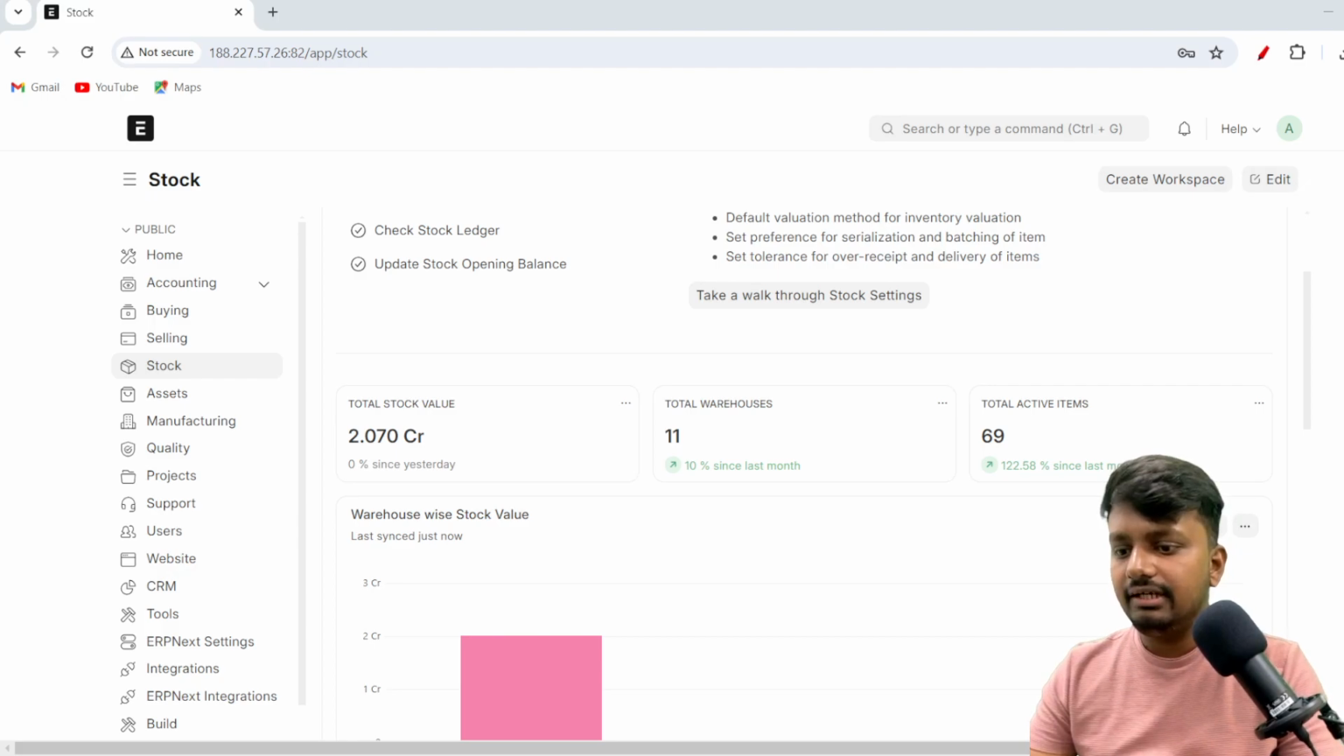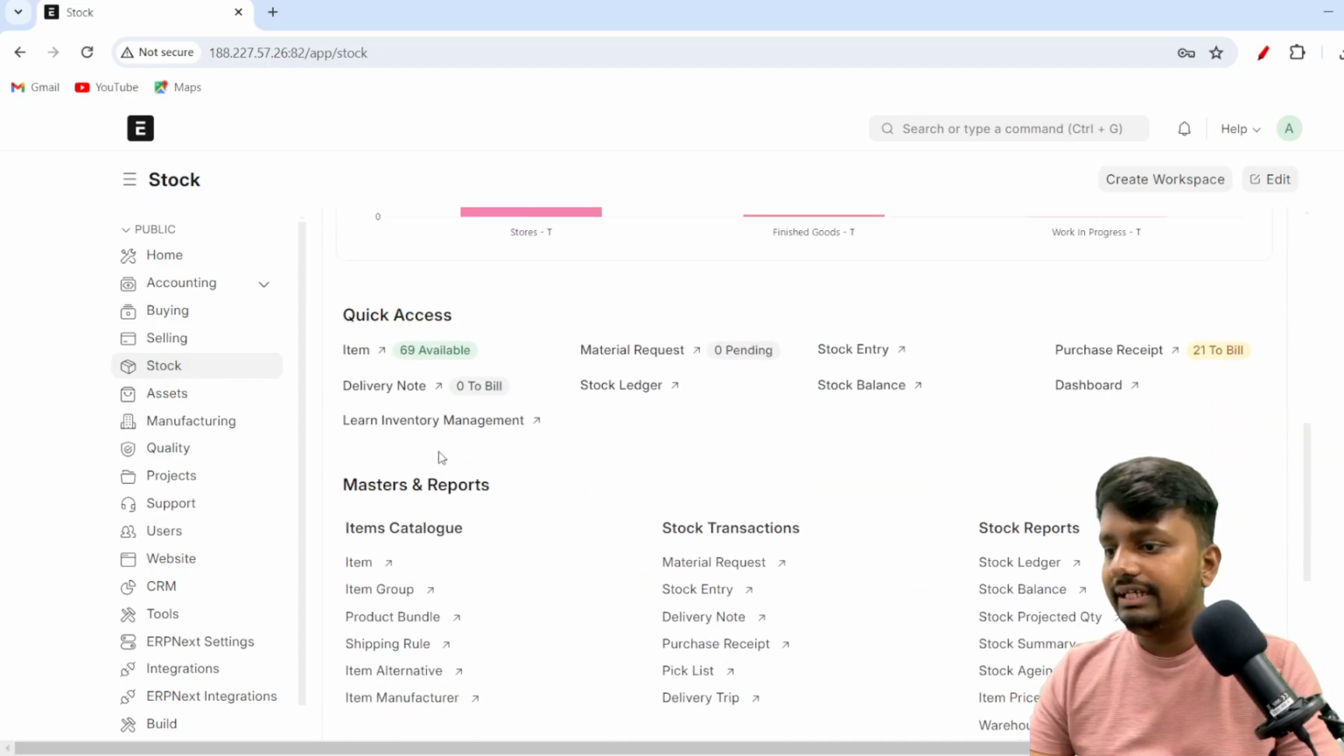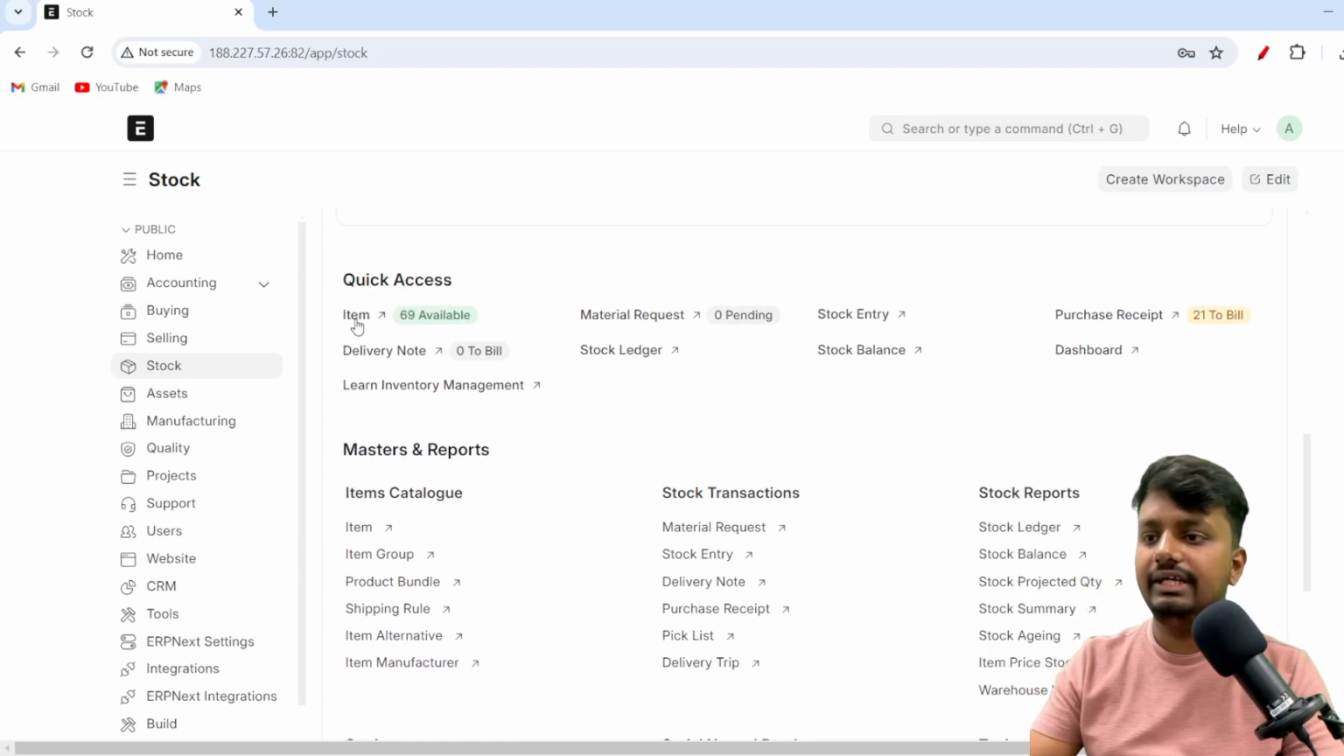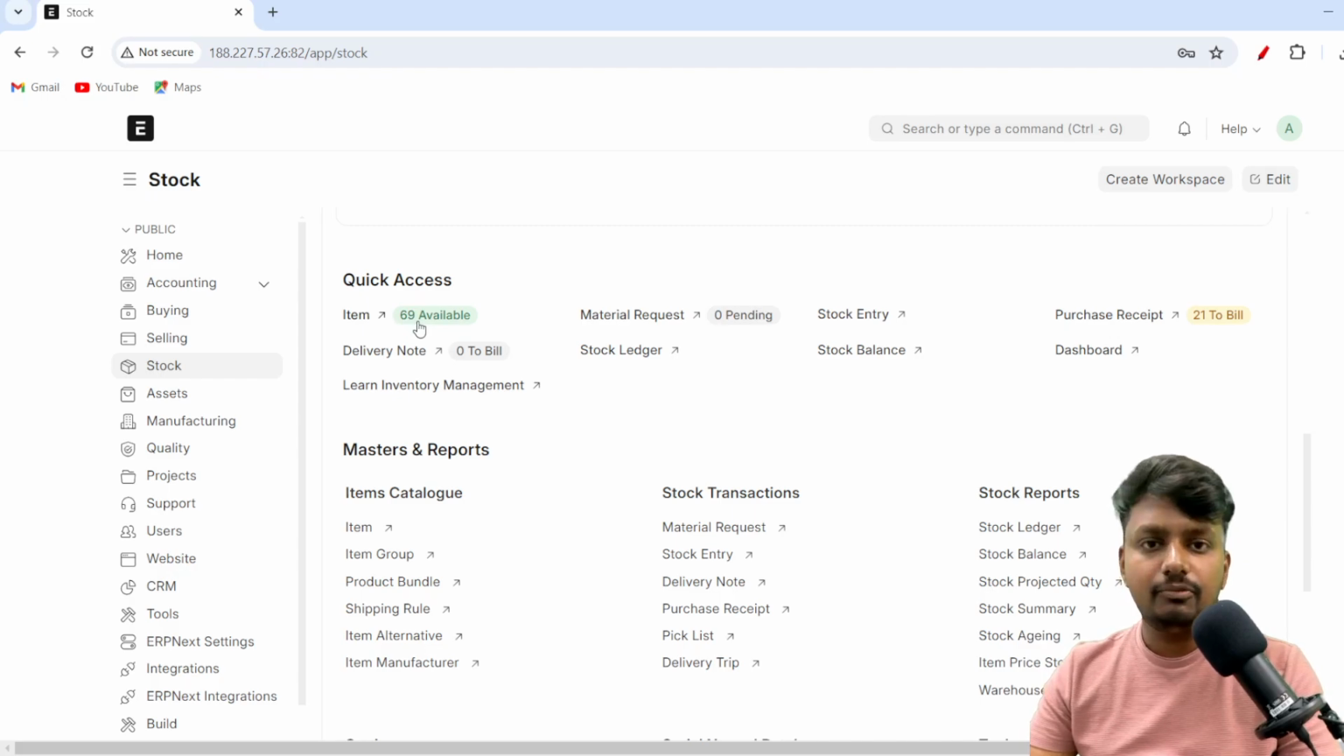As you can see, I am using ERPNext version 15, and inside that version I am inside the stock section. Inside the stock section, I will go inside this quick access tab, and over here you can see there is an option to add or see how many items there are. In my system there are already 69 items present, but I'll try to create a new one to demo it to you guys.